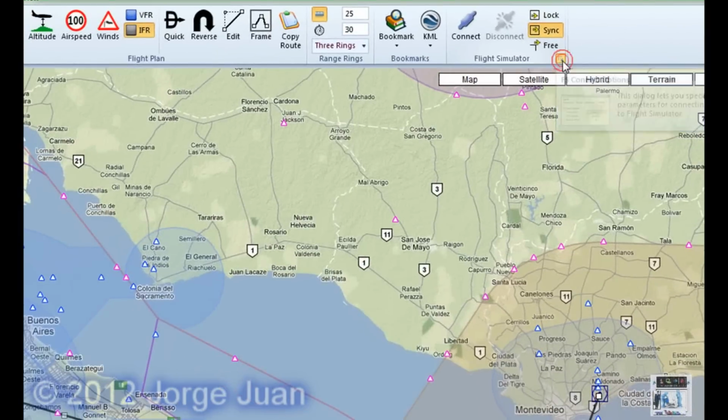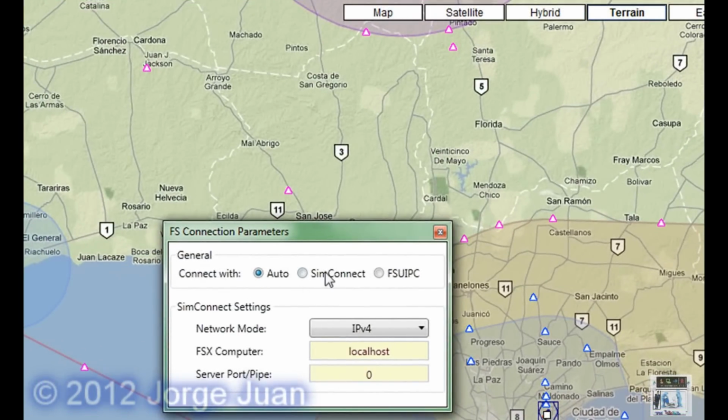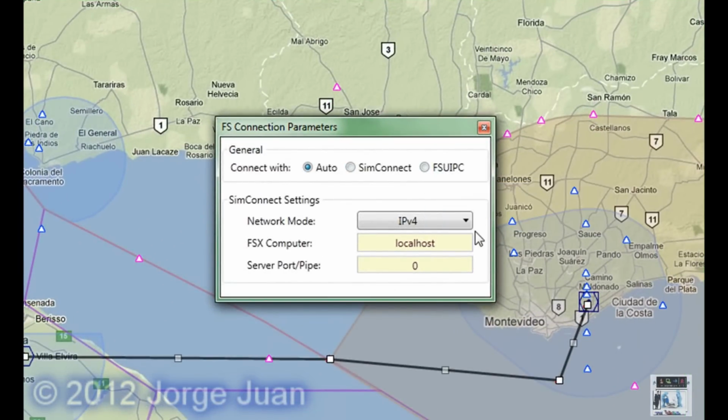Now to connect, the default is automatic, but you can use SimConnect or FSUIPC, and you would select that here. You can do IP version 4, IP version 6, or pipe. If you've installed it on the local machine that you're running the simulator on, then it uses the pipe. Otherwise, I suggest you leave it in automatic and let it do its thing.